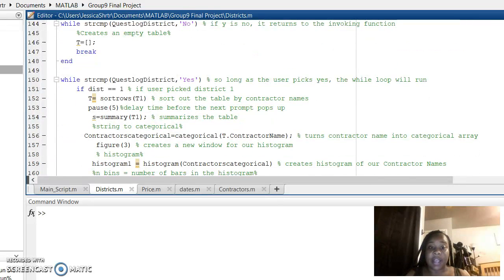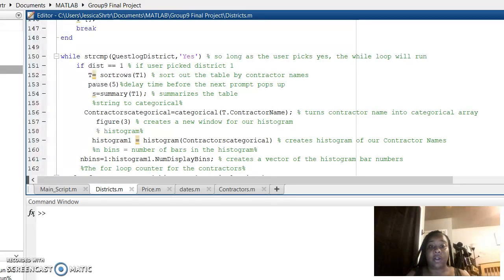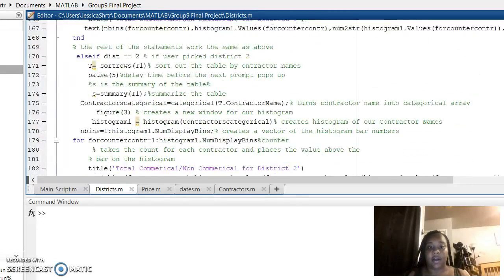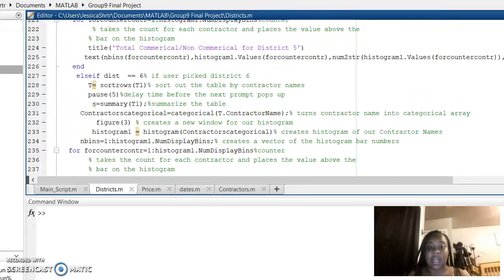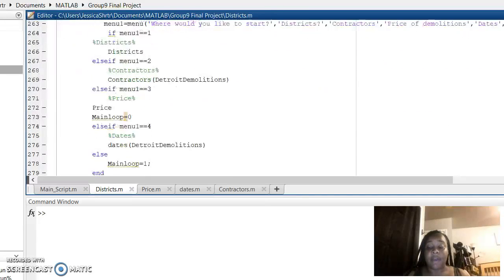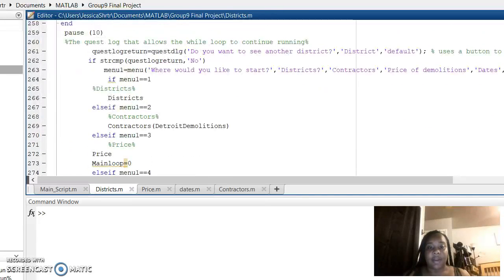If they select yes, then we used a while loop, and a histogram will pop up of those contractors and the number of demolitions that each contractor has done. Once that if statement is done, we ask if they would like to see another district. If they select yes, then it will rerun this function. If they select no, then it will route them back to the main menu.